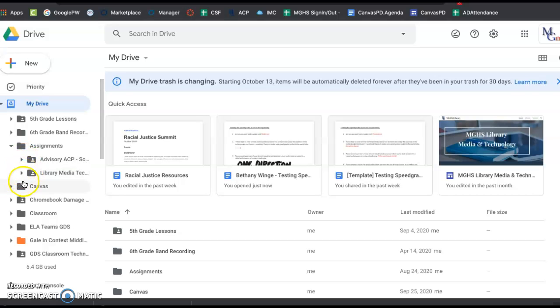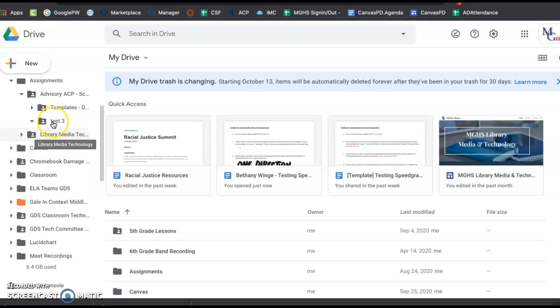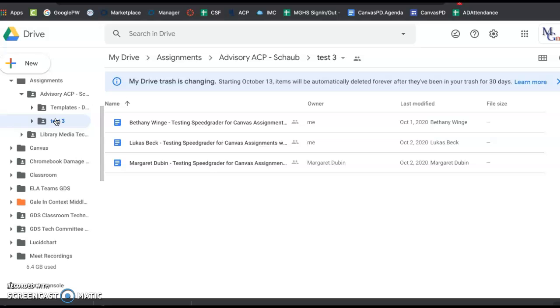So if you go into one of your folders for your classes, there should be one for each class so far. There should be also a folder for the class work that you have created Google Documents for. And if I open that folder, I can then open one of these documents.